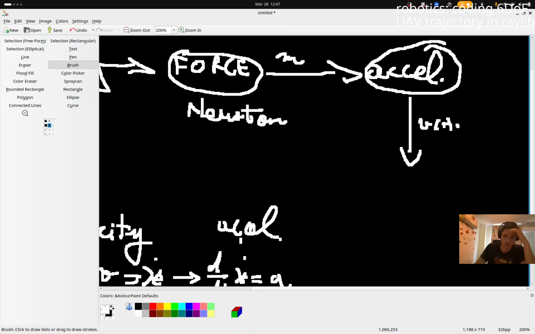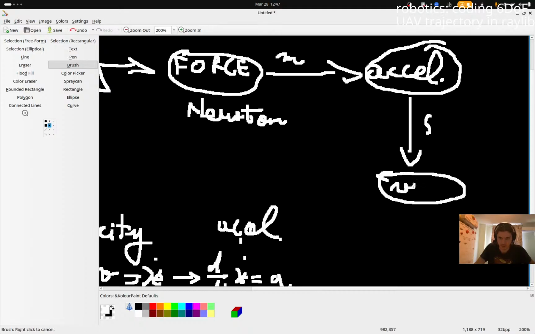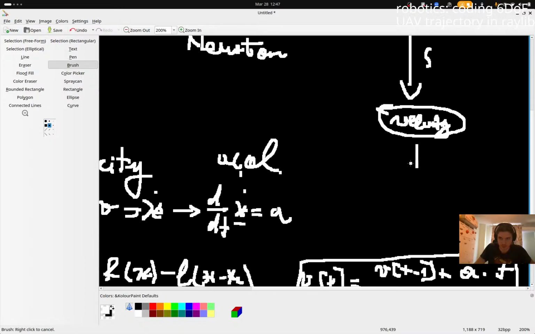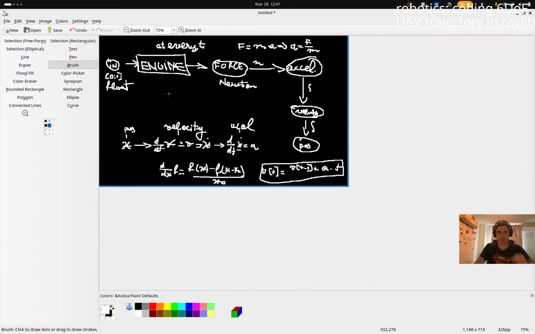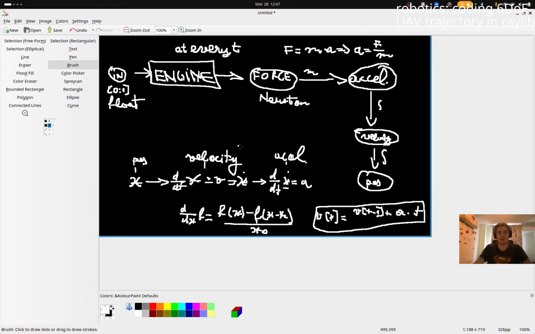t equals, this is what I said earlier. So you integrate and you get velocity, and then you integrate again and you get the new position. Alright, so this is the standard way of doing it.